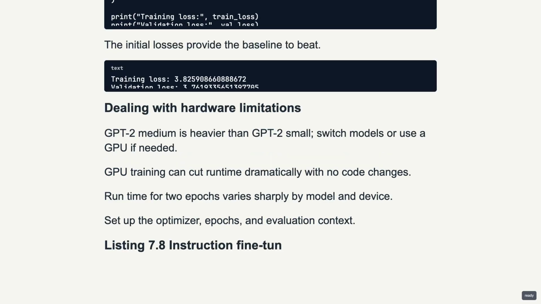The training script ties the whole process together. It initializes optimization, runs for a small number of epochs, and periodically checks whether the model is improving on held-out instruction examples.